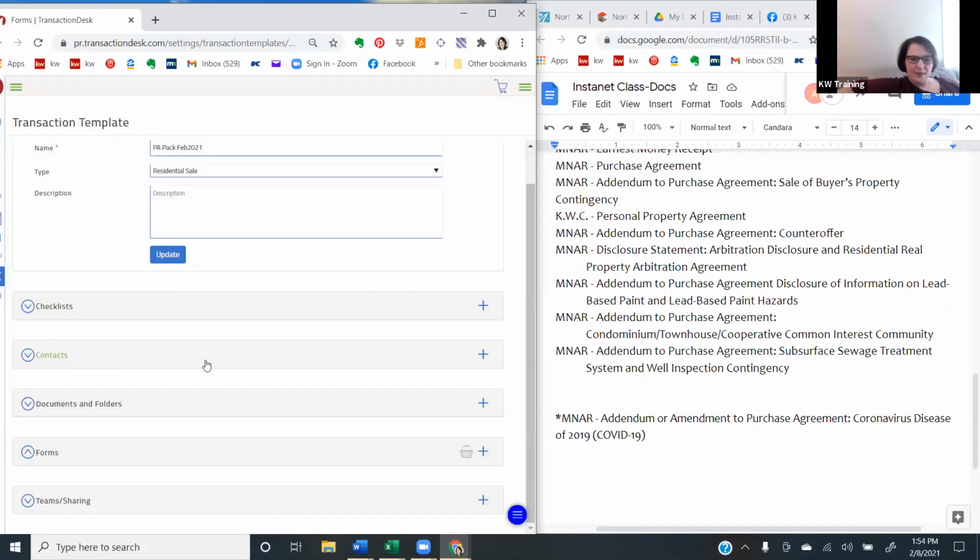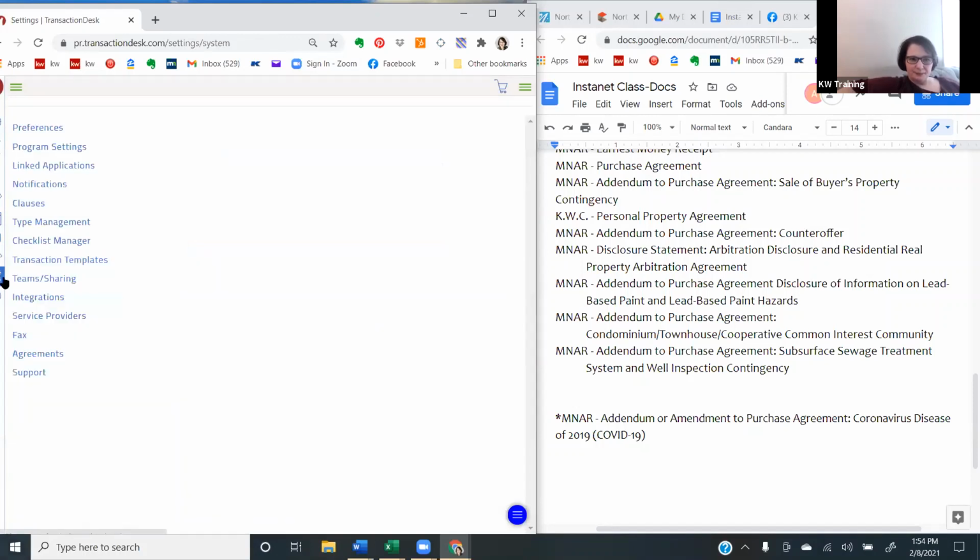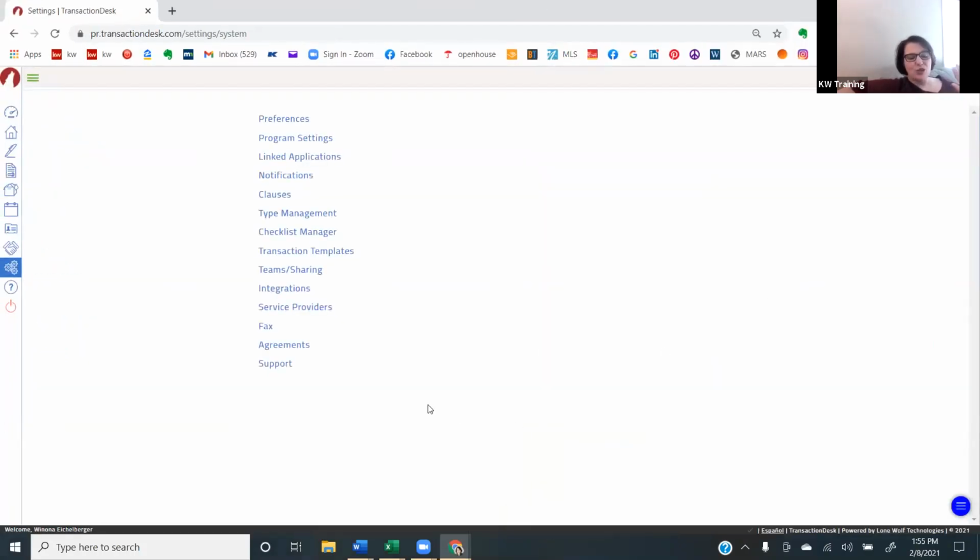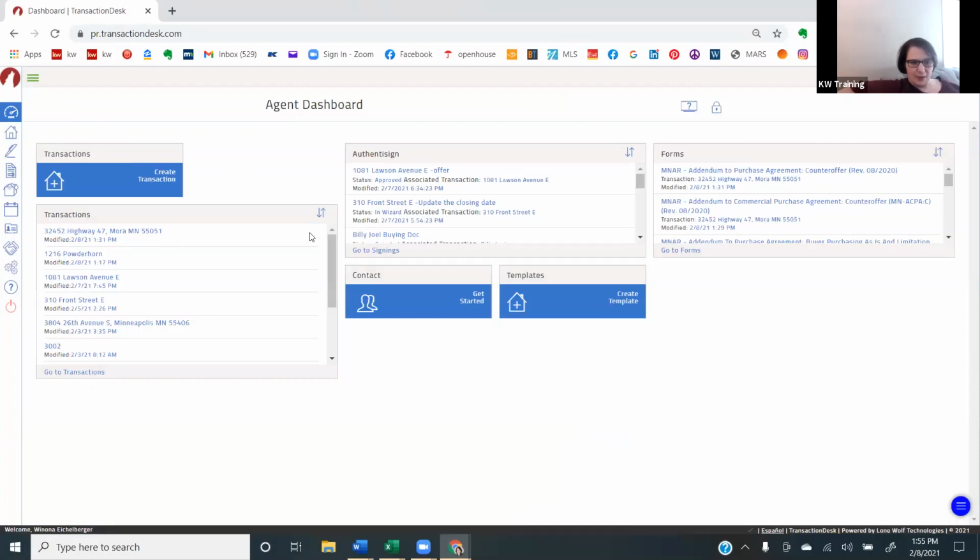Okay, so then I do want to go into the best way to use these, because what I've found, this is why we have changed it up instead of having MLS and Instanet and Authentisign all in one. We have it broken up. So I want to show you how easy it is to use these forms, these templates when you're creating your transactions. So for example, let's do a new buyer pack.